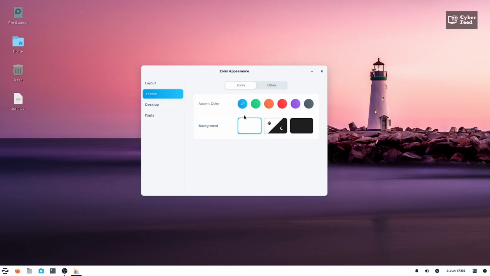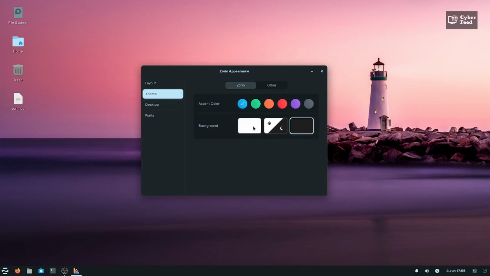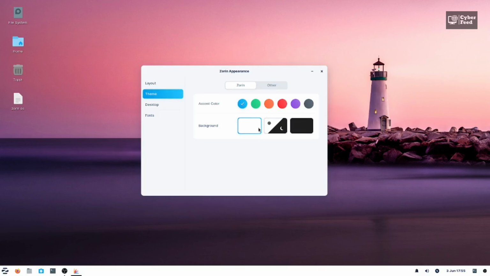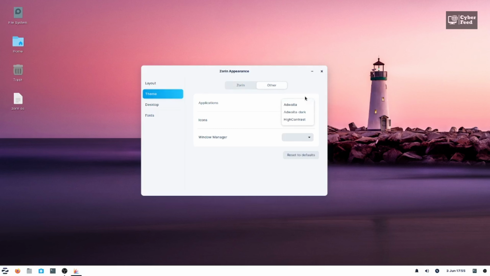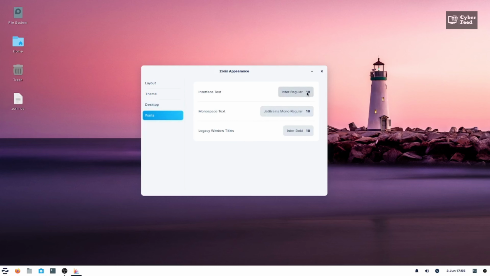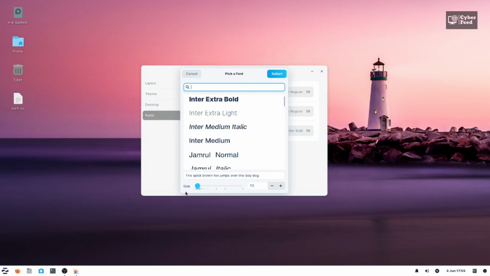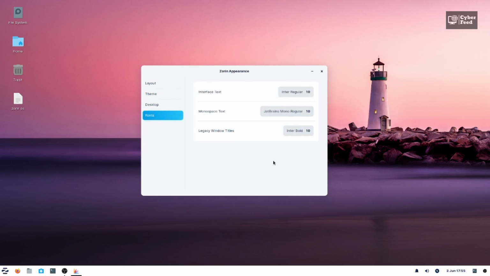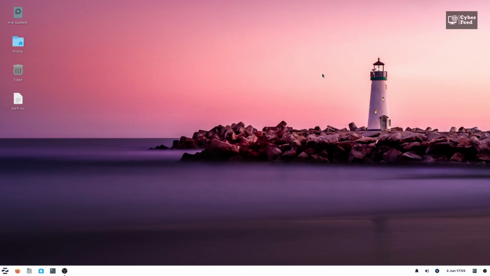You have some themes here. I am using the Zorin theme by default. The background is solid. You can also have the dark mode. Okay, but I prefer the white appearance. And in the other section you have application themes, icons, and window managers in here. In desktop you can choose which icons you want to show, and in the font section you can see you have many fonts, and you can also adjust font size from here. These are the basic appearance settings.